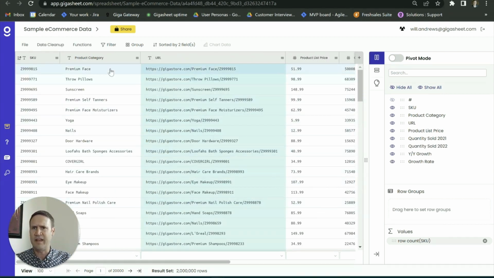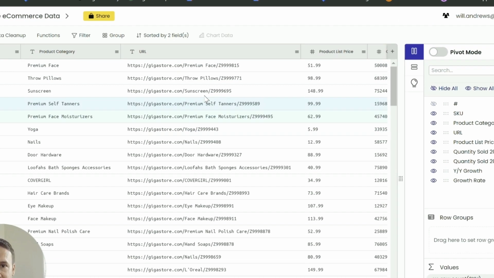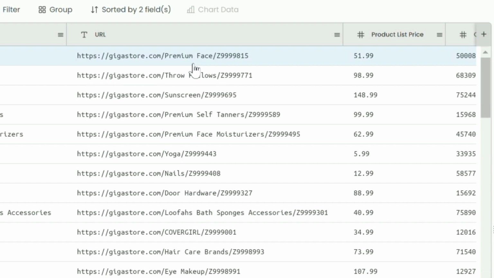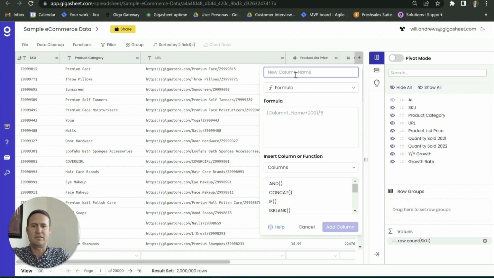Okay, so now we have gigastore.com, and it's premium face / SKU. And in our imaginary store, that's going to take us right to the page for the premium face product. Now, let's say, well, URLs don't have spaces, right? We know that's wrong. We can also use formulas to clean up text. So we've built the URL. Now let's build another URL. Let's call this the real URL.